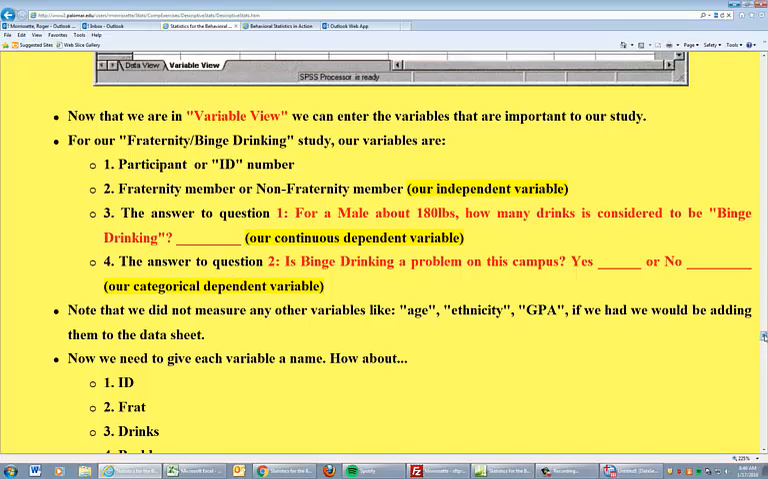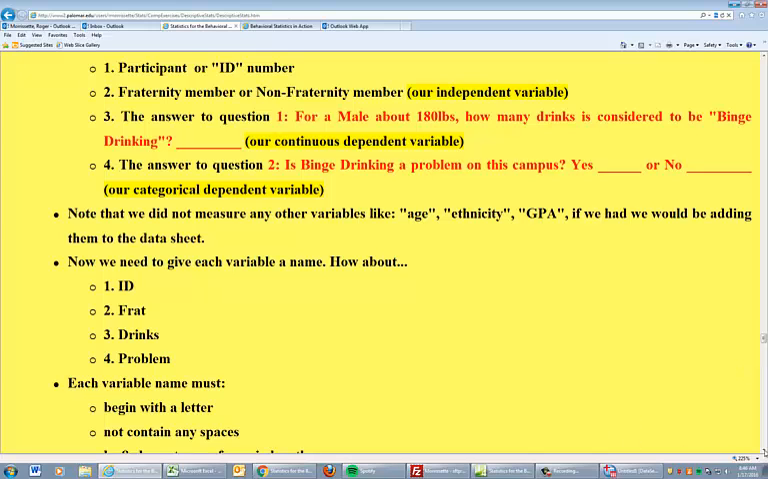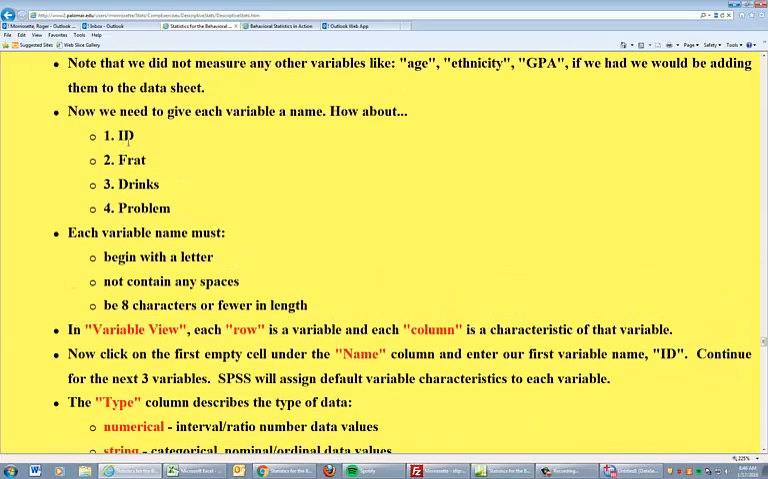So if we were to make categories for our data, ID is simply a shorter phrase than participants, so I like it to keep my columns nice and narrow as possible so I can see all my data in one screen grab. ID, frat would be our independent variable, drinks would be our continuous dependent variable, and problem would be our categorical dependent variable. Okay, so we can do that.